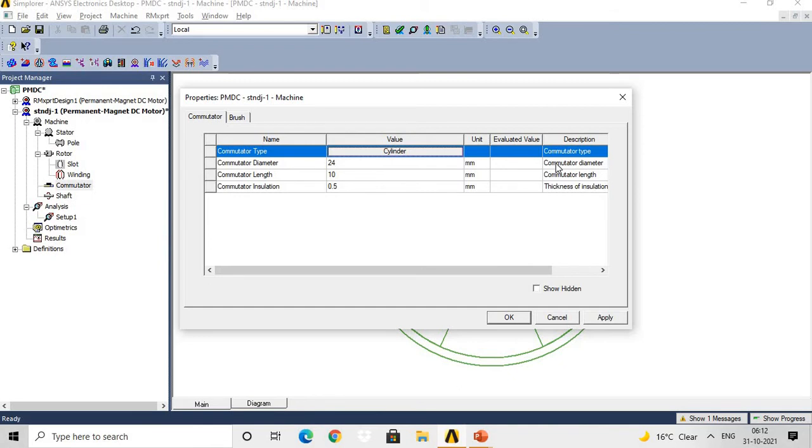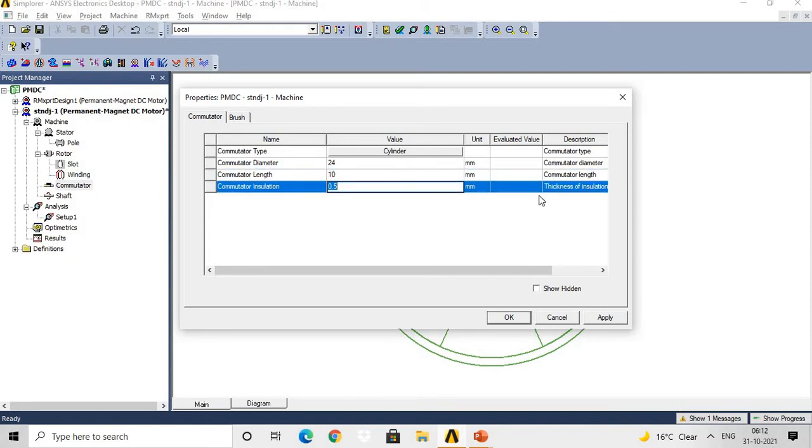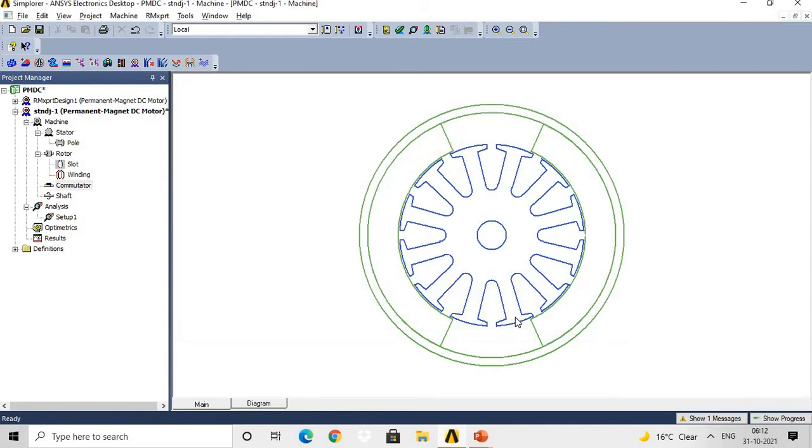Then commutator diameter. What is the commutator diameter? We have given the input as 24 mm. Then commutator length. That is, what is the length of the commutator? We have given the input as 10 mm. Then commutator insulation. That is thickness of the insulation between two commutator bars. Here we have given the input as 0.5 mm. Then we enter the apply and then press OK. So as per your design selected or as per the inputs given by you, the machine geometry will be shown here. Machine geometry is showing here.